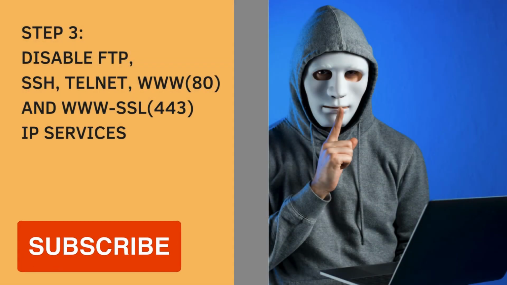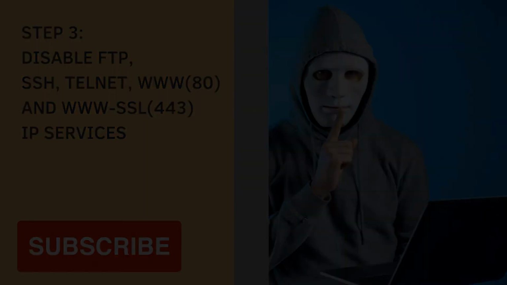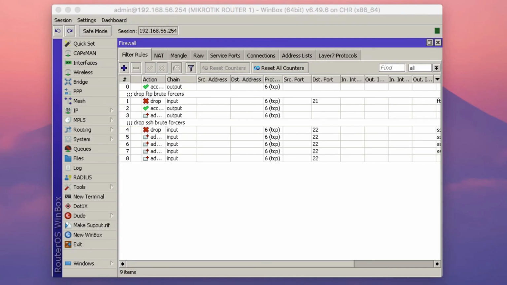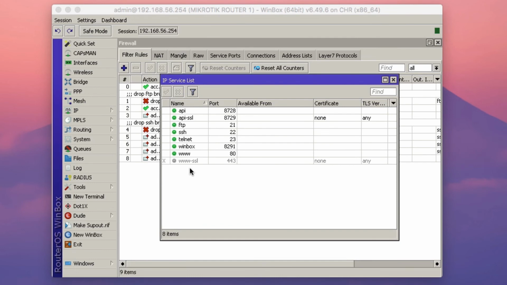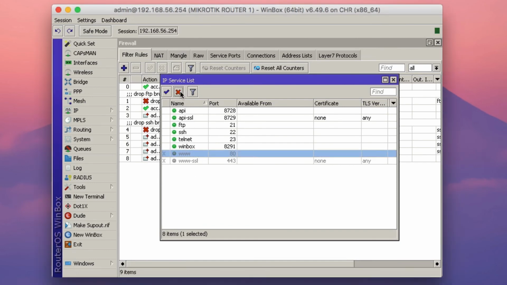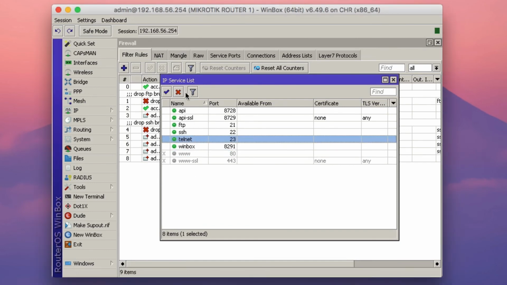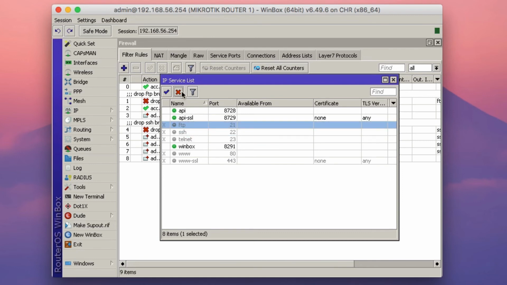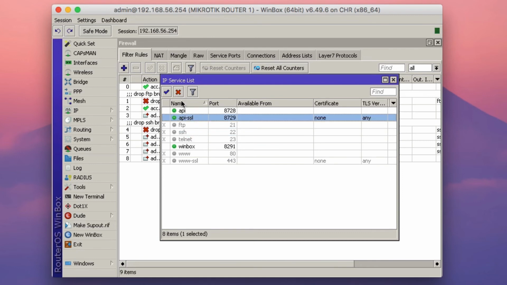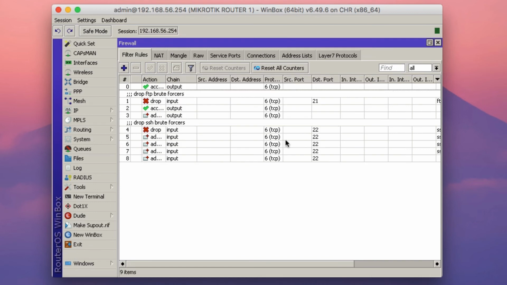The next thing you need to do is disable the FTP, SSH, Telnet, and HTTP IP services. So click on IP and then click on services. You need to click on each service, as you can see here, as an added extra layer of security to prevent login via these ports. This is just an extra step that you can take to prevent logging in.